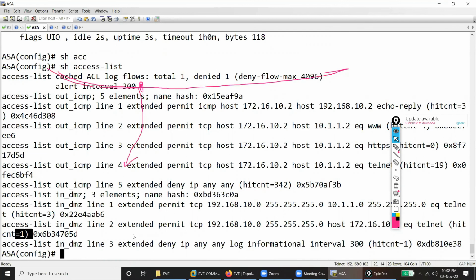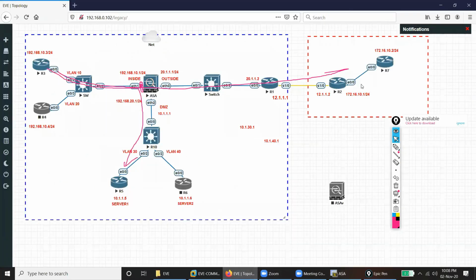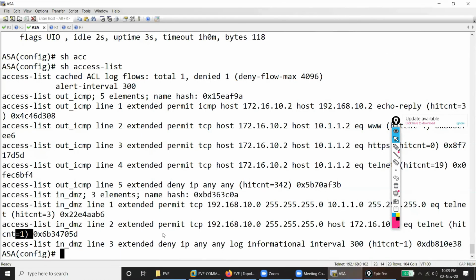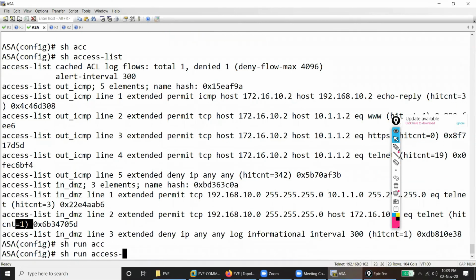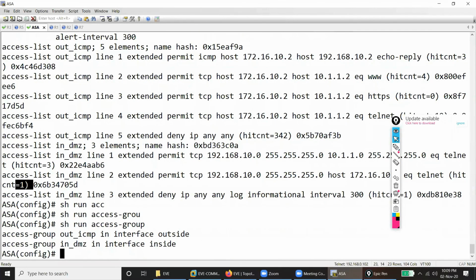Clear? Where did I trap the connection now? Here. Or I can do one more try. Show run access-group. I remove this.